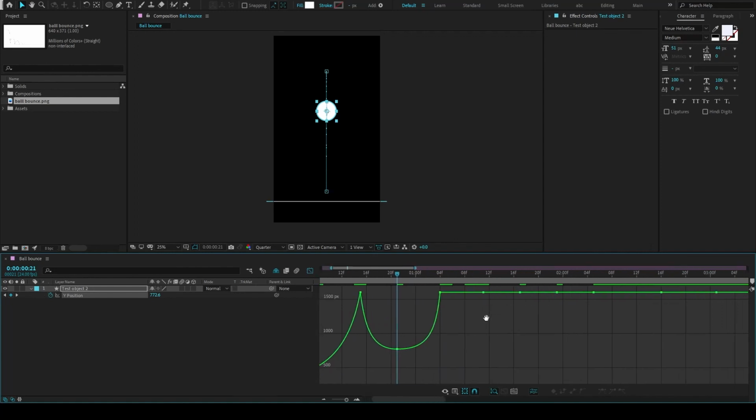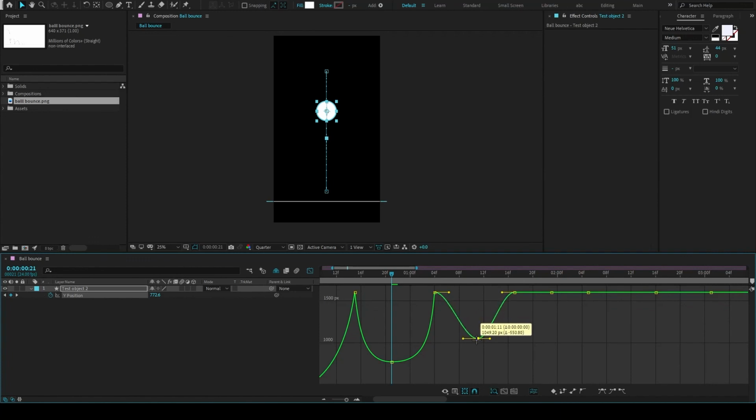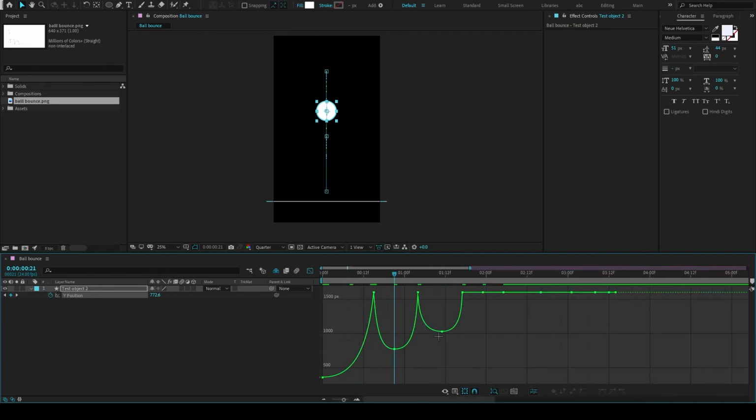Just do the same in the next one as well. Just drag it down. And yes, you just have to continue doing this. Just reduce the height and keep doing it till the end. I will just skip to the part where I'm done with it.